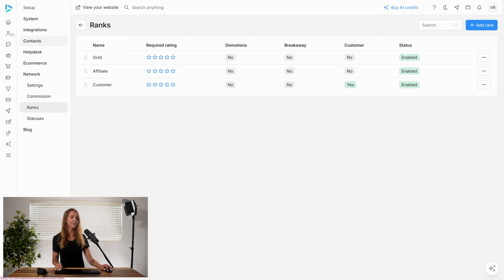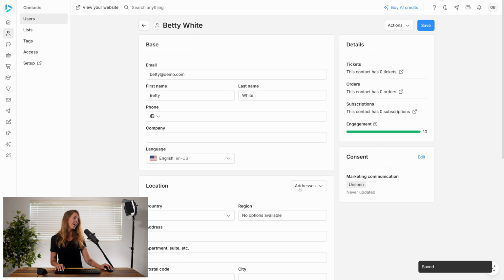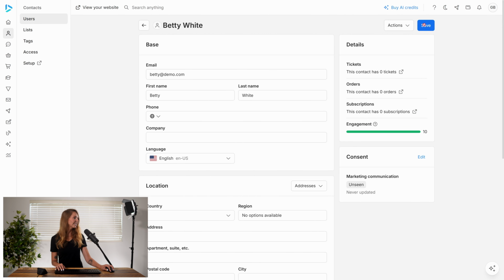I'm going to navigate over here to my contacts. I'm going to add a contact and we're going to go with Betty White again. And it's going to be betty@demo.com. And then we're going to hit save. Now to manually assign a rank to this user, I'm going to scroll down to my ranks over here in the network settings, and I'm just going to assign the affiliate rank to her. I also want to make sure that her status is active so that she can start receiving those affiliate commissions. I'm then going to go ahead and hit save.